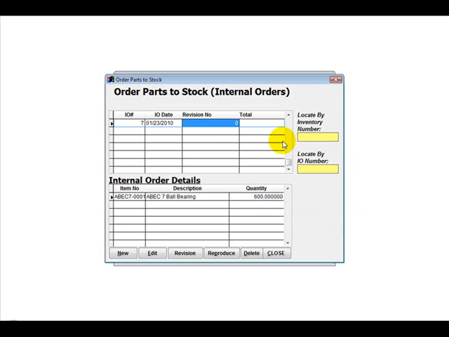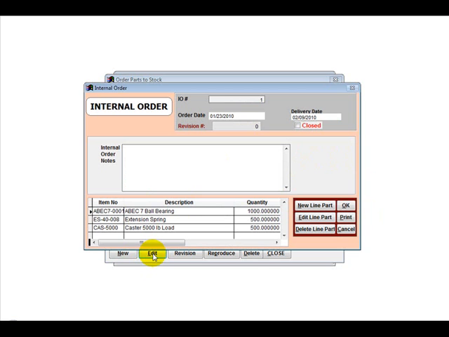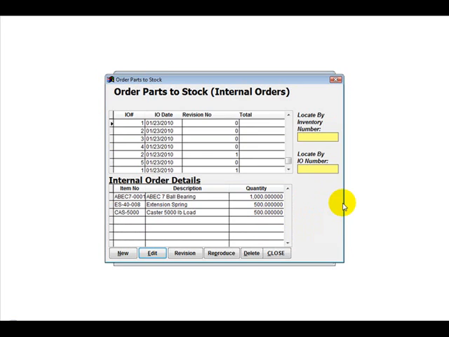To edit an existing internal order, click on the internal order and then click on the Edit button at the bottom of the window. This will open up a window where you can edit the internal order. Notice that below the Delivery Date field there is a checkbox called Closed. You can check this checkbox to indicate that the internal order is closed. When you've finished making changes to the internal order, click on the OK button to save your changes, or click on the Cancel button to exit from this window without saving your changes.